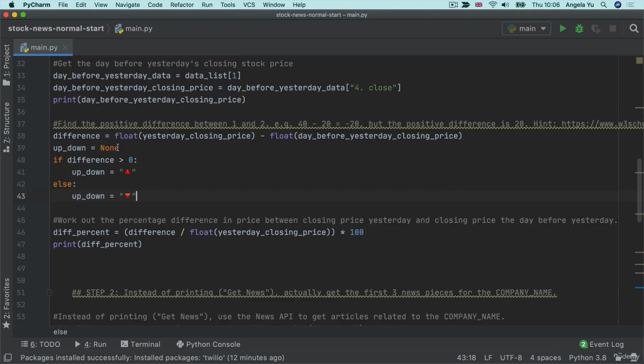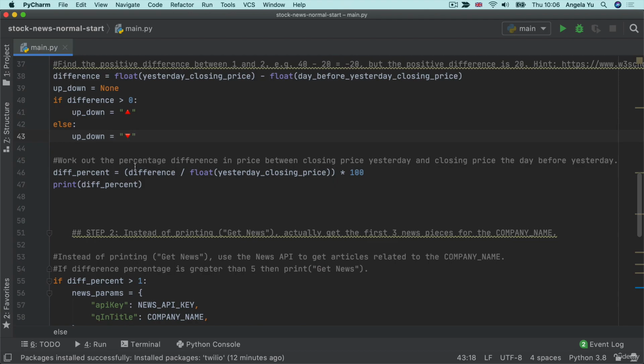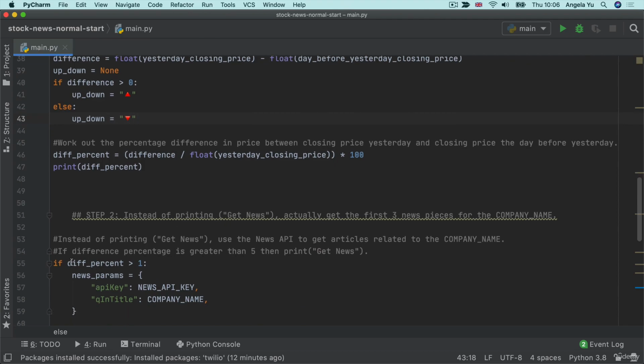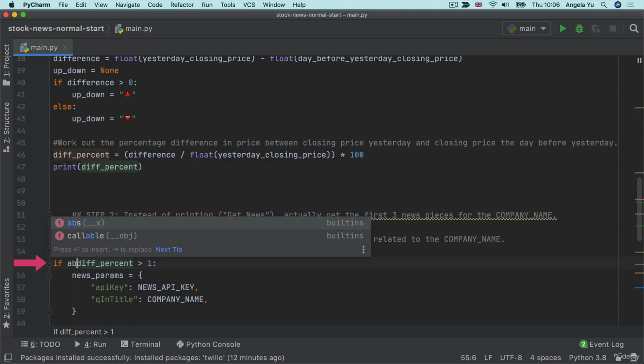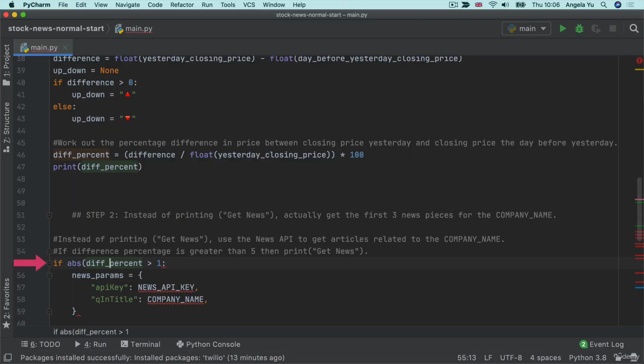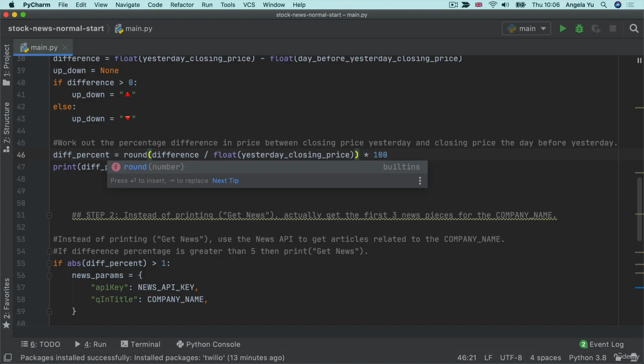But having taken away that absolute value function here, we're going to have to put it back somewhere else. So we're going to put it right here at the point where we do the if checking. And in addition, I want to change this diff percentage so that we actually round it to the nearest whole number.